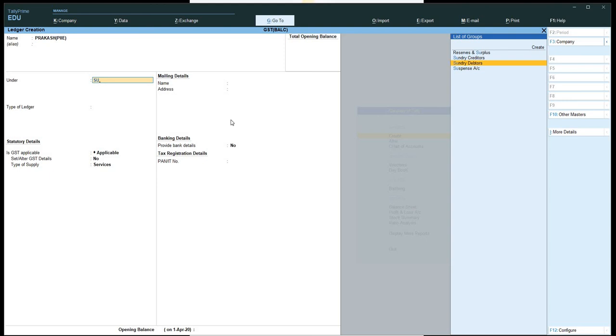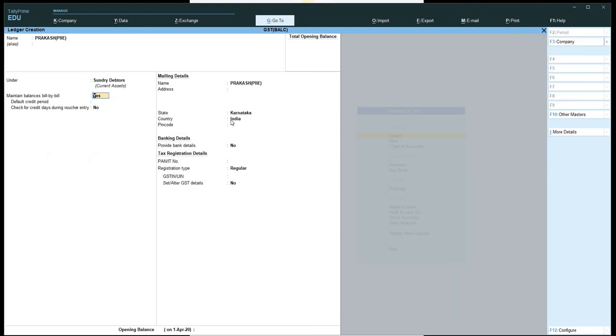Why under sundry debtors is because when I make certain sales, if he is receiving the goods, he will be the receiver. Debit the receiver. That is the reason. And maintain bill by bill, yes, because with the help of this person's ledger, I have to make payment and I have to receive payment, so and so stuff. That is the reason maintain bill by bill is yes here. And no other alterations. You can furnish the personal details of this person and you can accept this. If you have GST number, you can fill that and go for accepting the ledger.